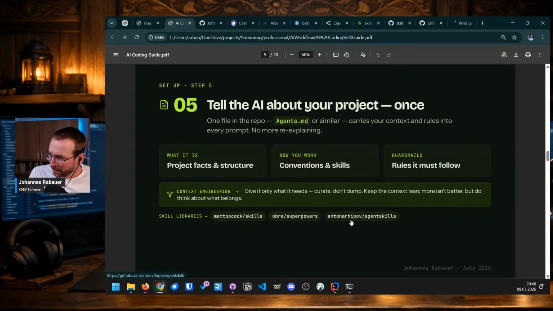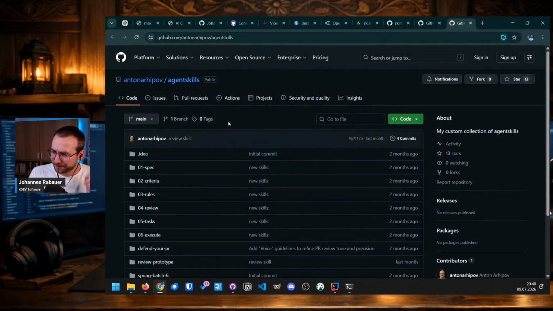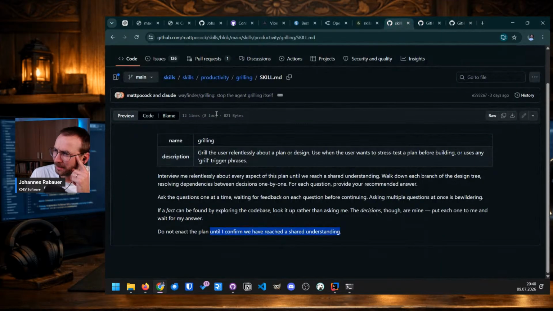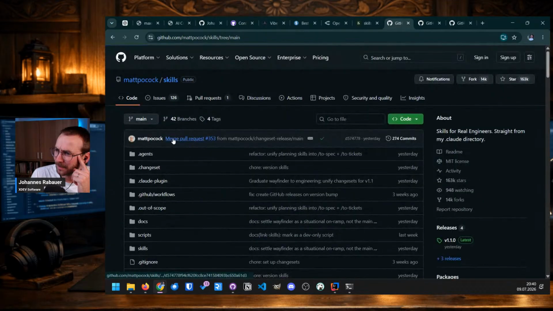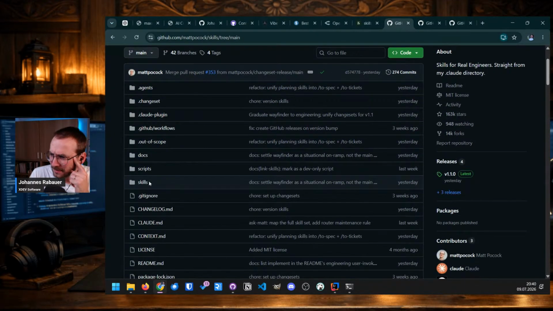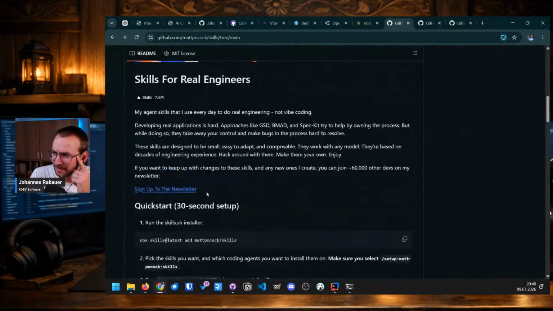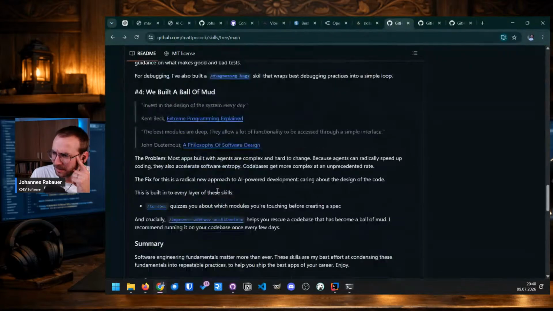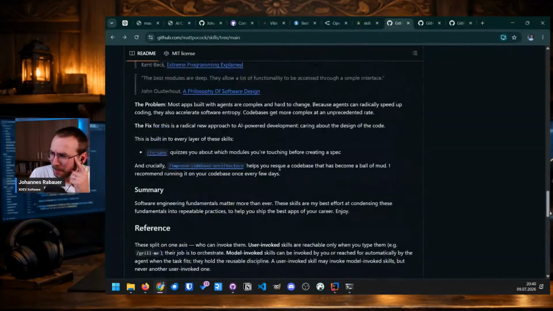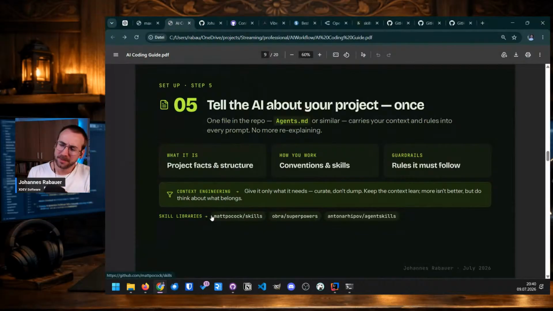Anton Arhipov, he's from IntelliJ, he has a set of cool skills. I like those, because this is basically a complete workflow. But I think I just read something of Matt Pocock here, that he has the same thing. Like he has an order to his skills. Yeah, I can't find it right now. But he said that you could use his skills in a certain order to have some kind of workflow.